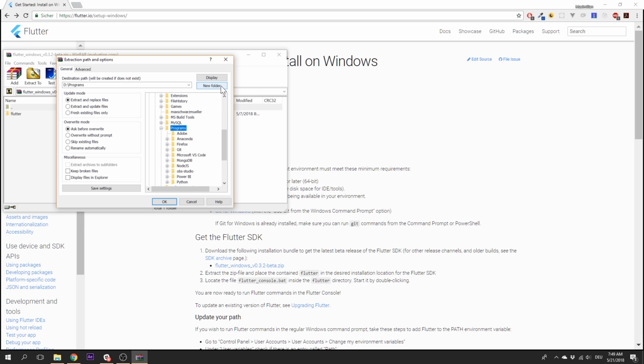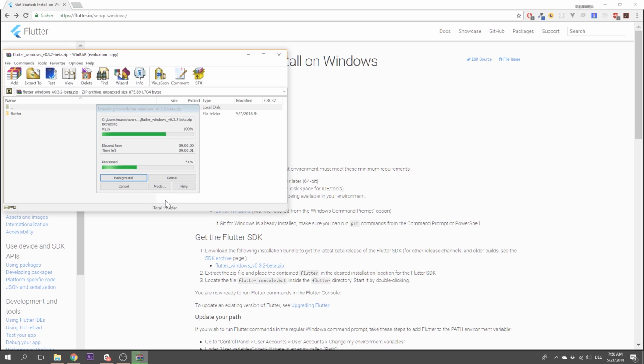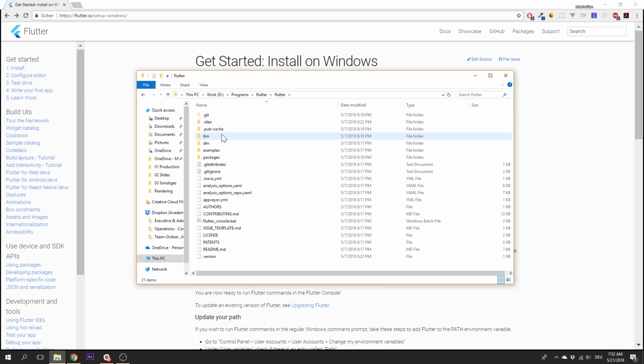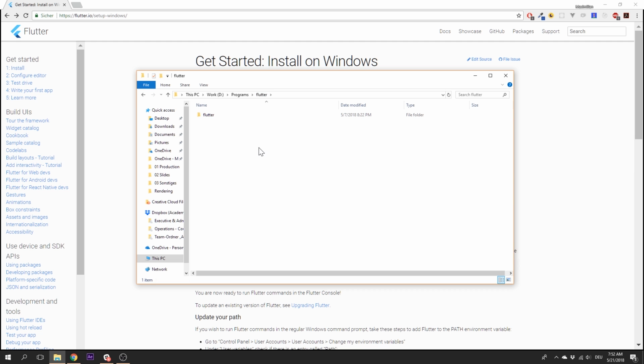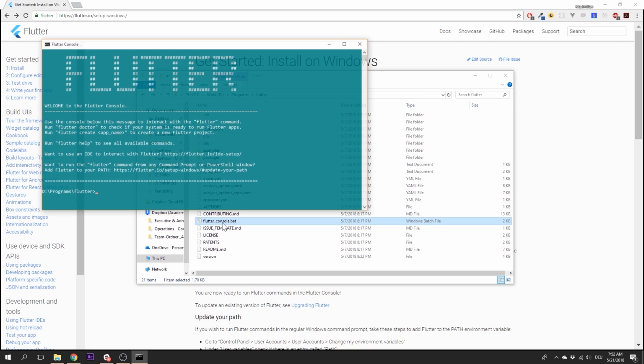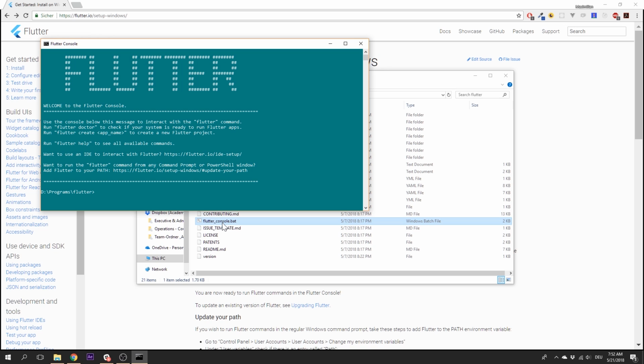So unzip Flutter into that directory. And once you unzipped it, you can go into that directory. And in my case here, I'll also move all the files up one folder so that they're all directly in the Flutter folder. And then you can execute that flutter console.bat file here. Now this will open up a command prompt which already uses Flutter.